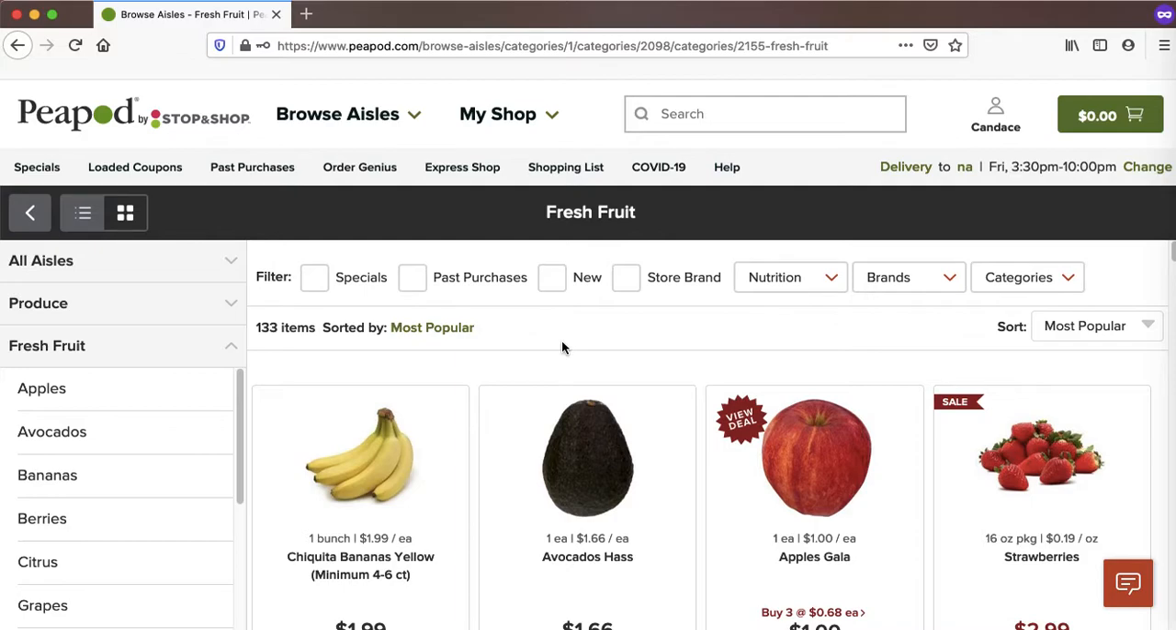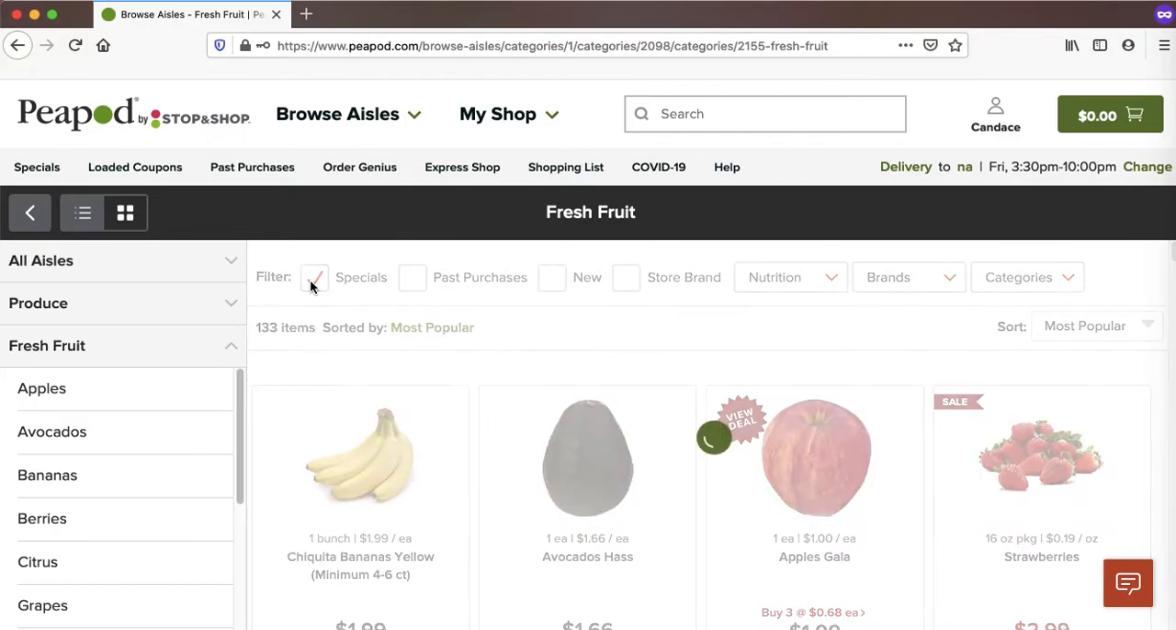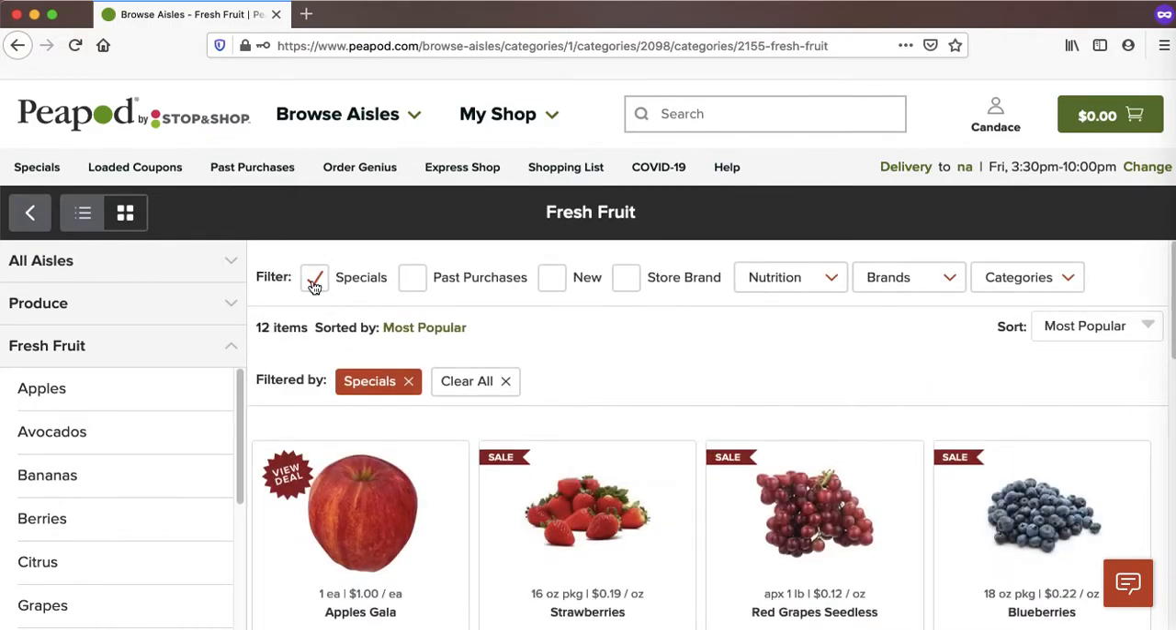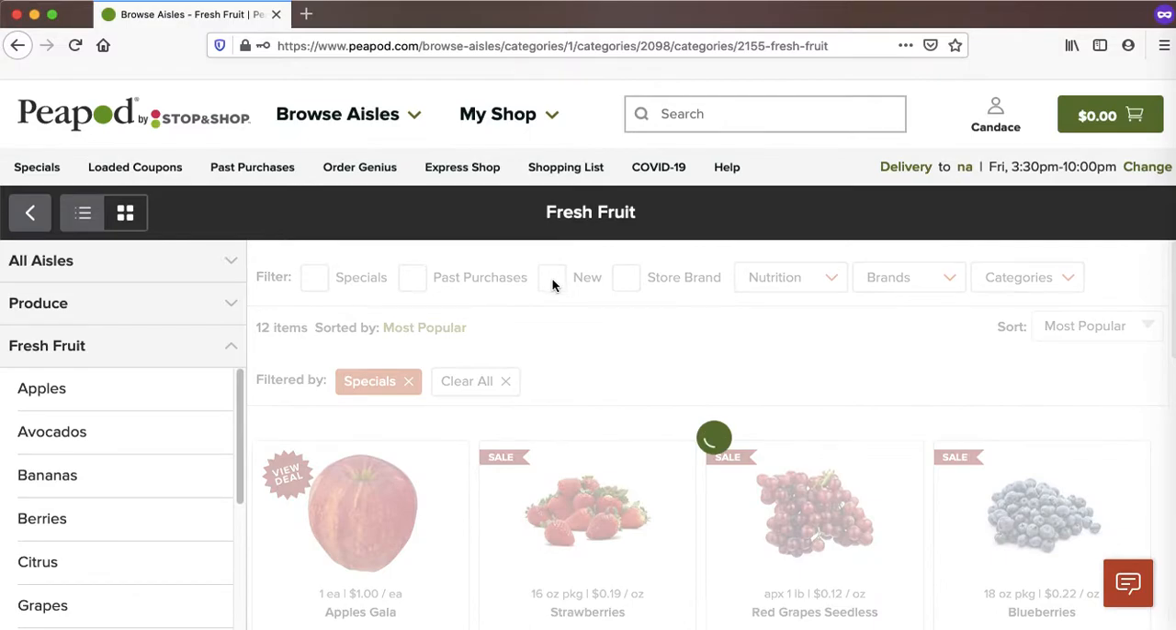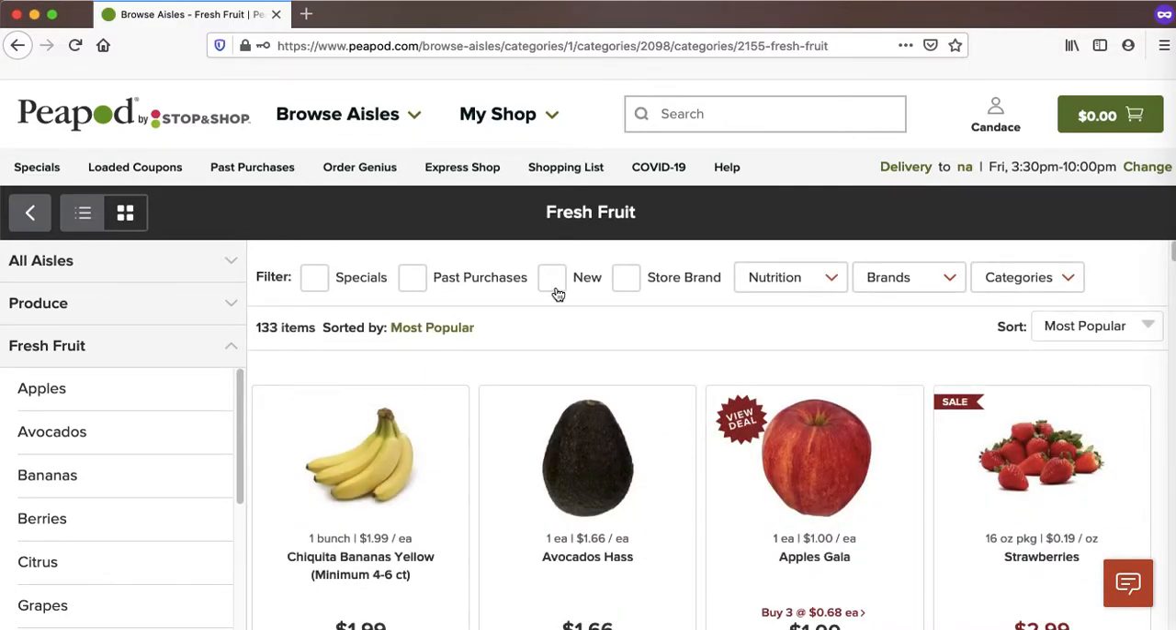And that brings up a list of the fresh fruit items that are available here. It looks like there's 133. And if I want to filter those items more, I can choose to look at just the items that are on sale this week and specials. There's an option to look for new foods.